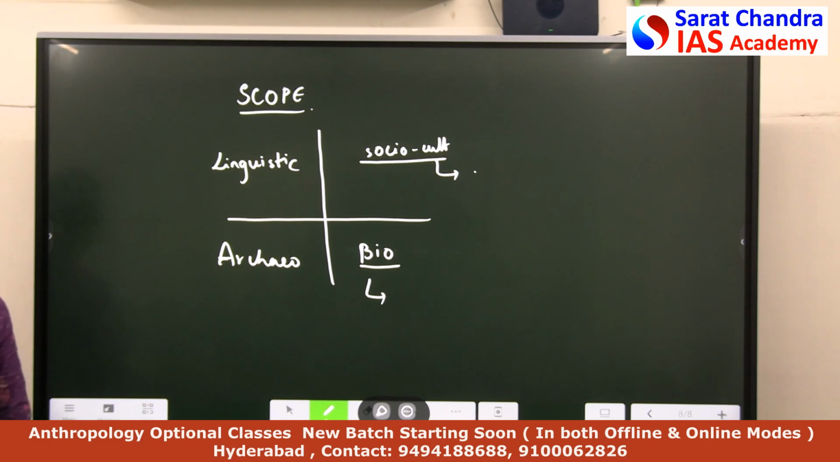So, archaeological anthropology, what do we study here? Remains. What remains? Bone remains, clay remains, artifacts. So what will we study from that? See, we will get material artifacts. We'll study them, we'll date them, we use chronological dating and relative dating methods. We'll try to find out which period these artifacts belong to.